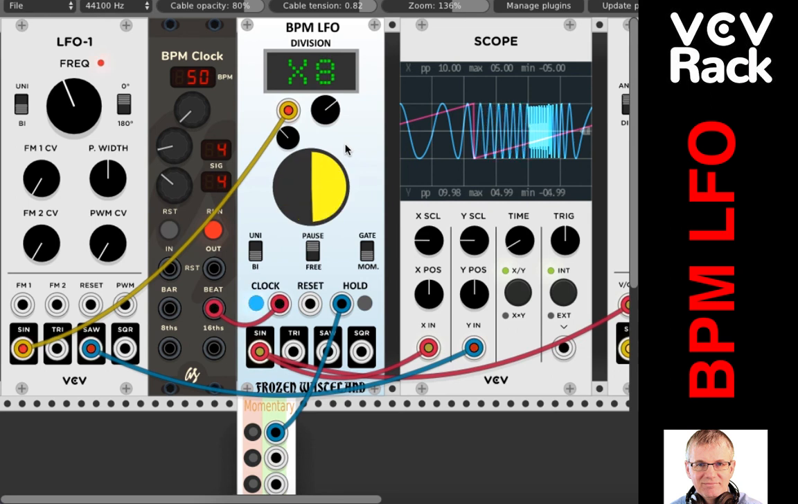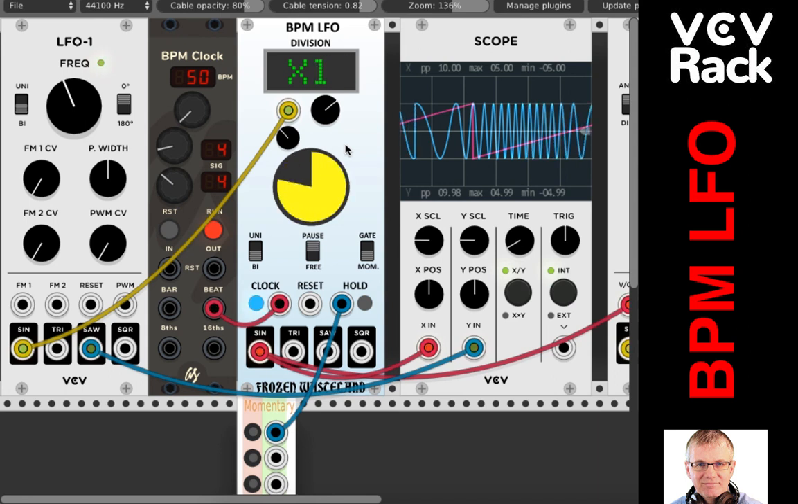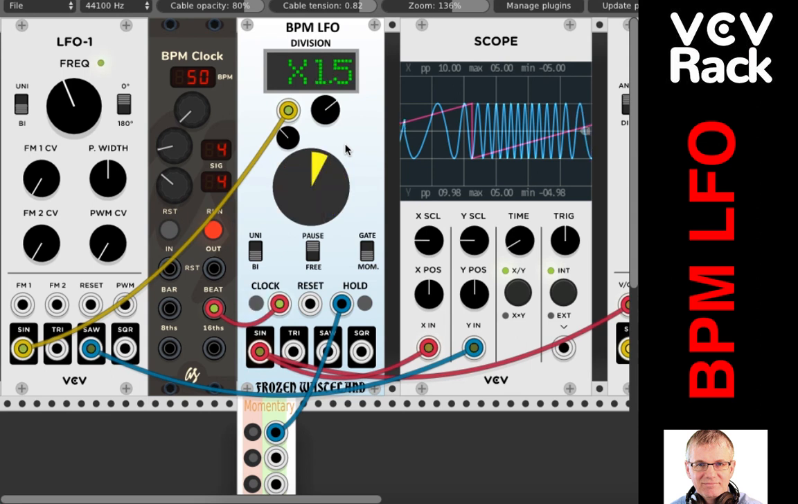So there you go. That is Frozen Wasteland's BPM LFO. I love Frozen Wasteland stuff. It seems to have such a good sense of humor, I find, in their LFOs. So I love them. So play with it.